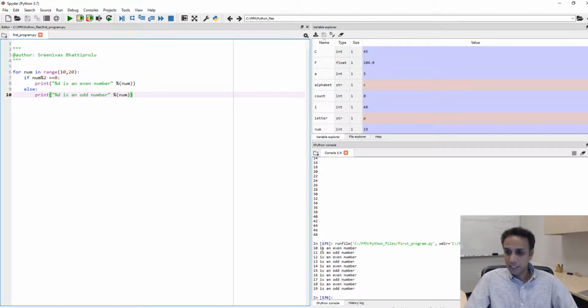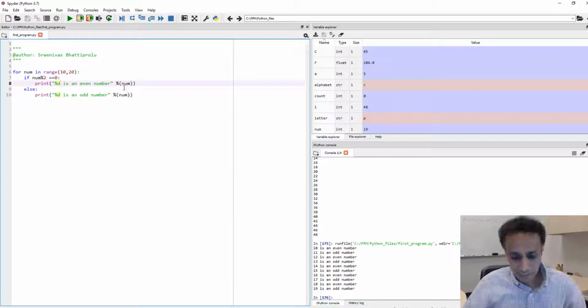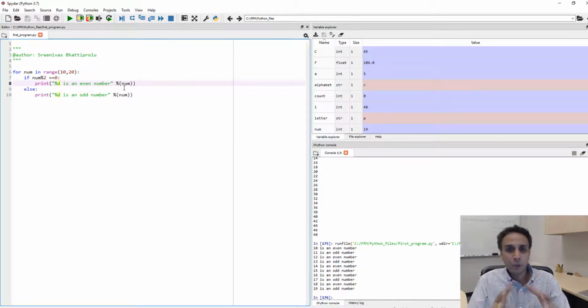Now you can see 10 is an even number, 11 is an odd number, 12 is an even number. So it's going from 10, 11, 12, and it's checking this if statement. If it is true, it's going to print this. If it's not true, then it's going to go to else, and it's going to print the next one. Okay, so this hopefully explains the basic loops here, like while and for, and also how you can use if and else inside these loops. And in future, this will come in very handy.